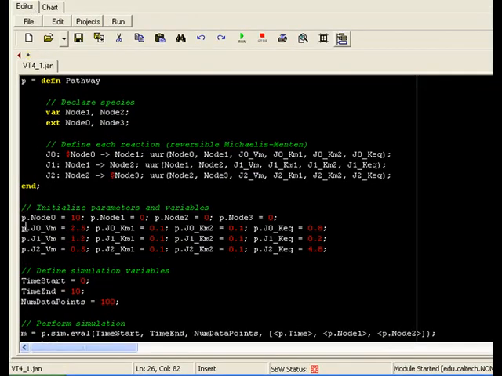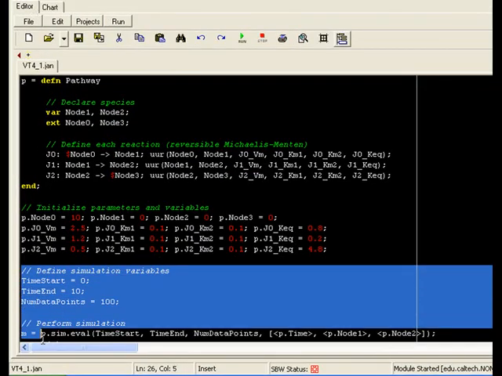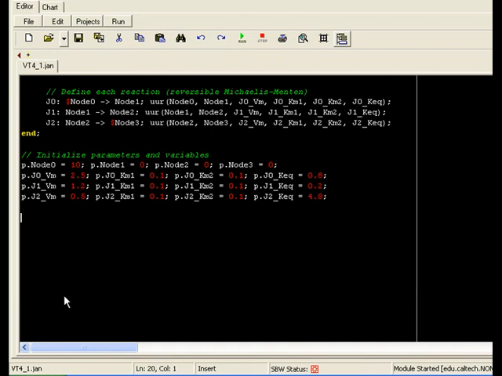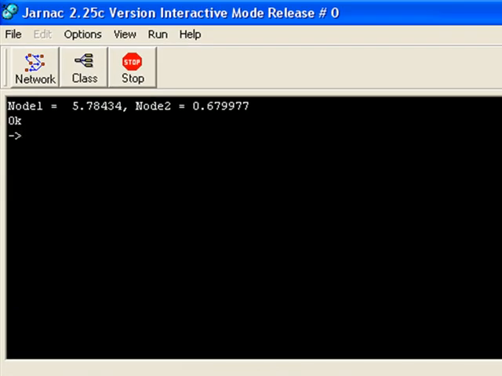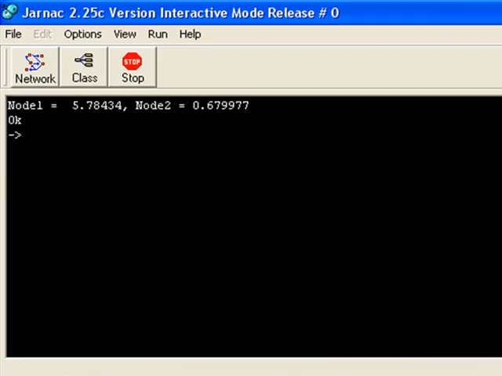To calculate the steady state, we remove our time course simulation code and instead run a steady state simulation using the ss.eval method. In our code, we run the steady state simulation and then print the steady state concentrations for node 1 and node 2. Running the script, we see the steady state concentration appearing in the console window.